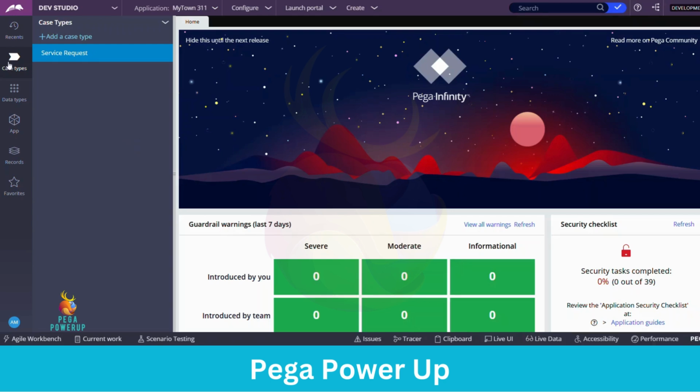On your left, you can find case types. So click on the case type. When you click on the case types, you will find these options. Here you have add a case type. Click on add case type.